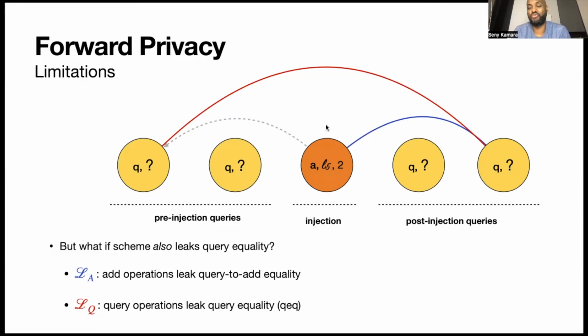So really, forward privacy is not necessarily enough if you also leak some other leakage patterns, because you can just combine them. In this particular example, if I do my injection, I may not be able to correlate it to the first query, that's fine, but I can correlate it to the last query. Forward privacy doesn't prevent that. And because I also leak the query equality, I can then use the query equality to correlate that last query to the first query. And then I just follow the path, and I know that the first query was also 5.